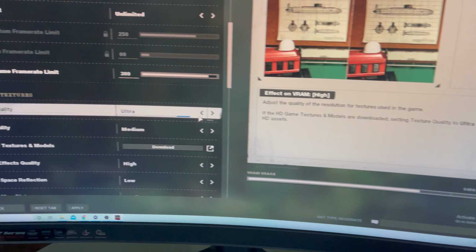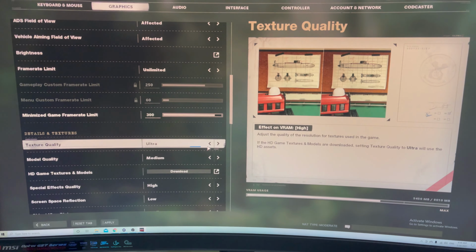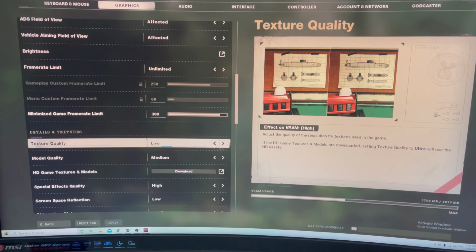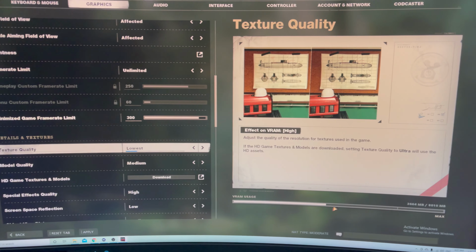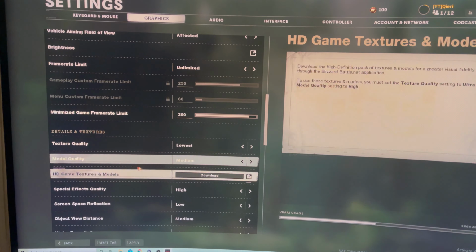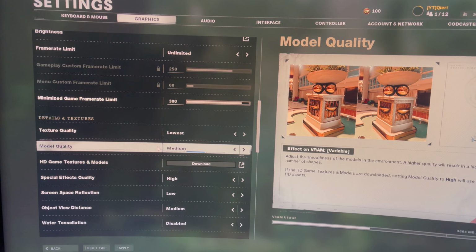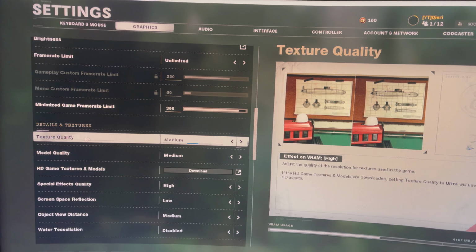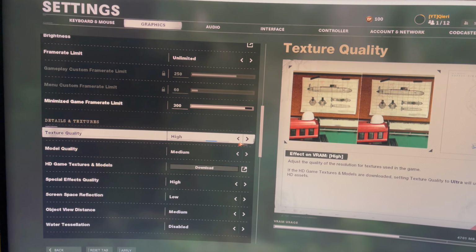For example, if you turn this a bit down, let me show you. Do you see that, guys? It actually goes down. And that's a lot better. It's going to help for FPS performance. Let's go to here. Model quality. You can also turn that maybe off. But don't get your texture quality that low. Just get it on medium. That's pretty much enough, or high.